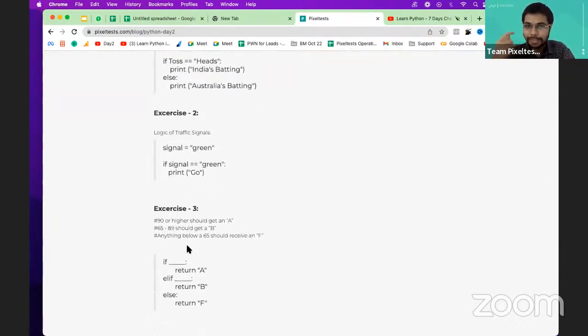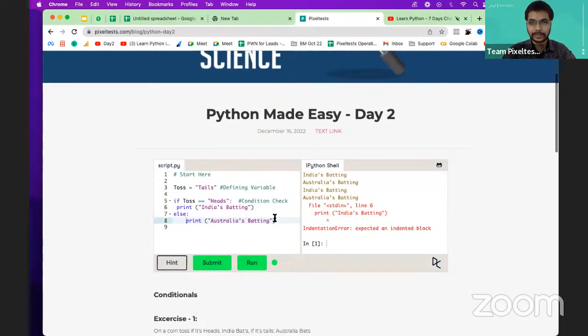Now we are giving this ability for the program to think. Now let's give the logic of traffic signals, right? Okay. Let's go ahead. I'm going to take my second exercise.